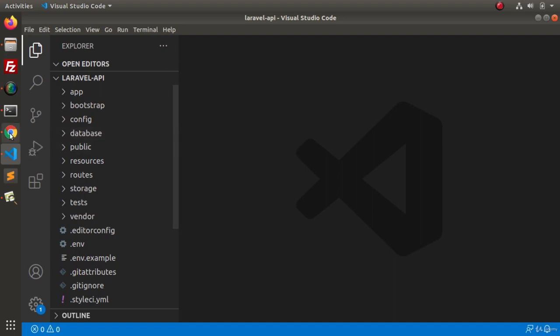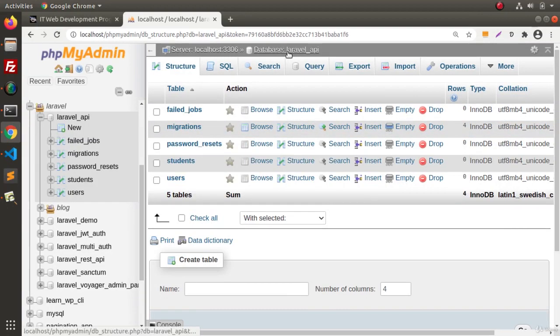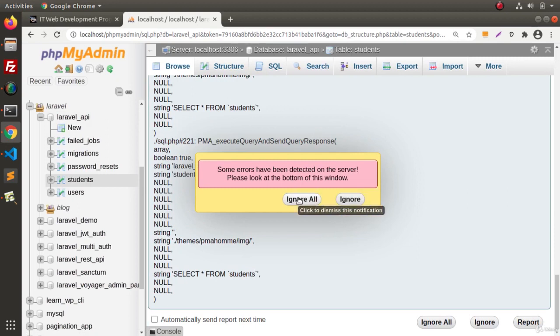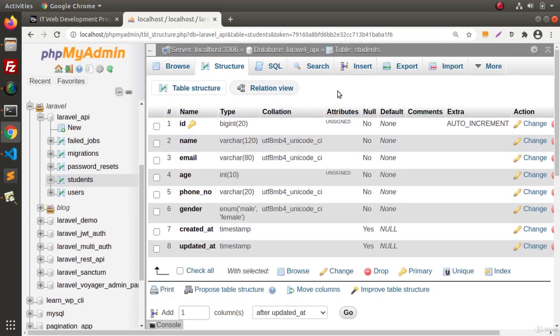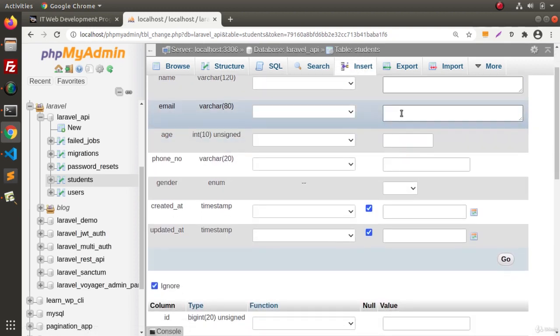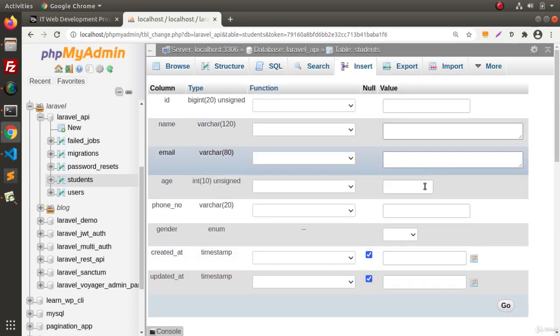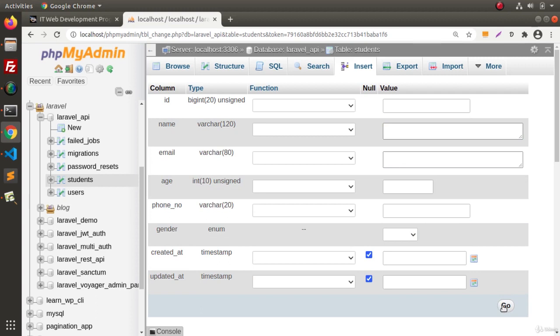If I go back to the browser, this is our database, and inside this database we had created this students table. Right now there is no entry inside this table. Now we want some dummy data inside this students table. To make an entry, we have two options. Either we can click on this insert, and after clicking on that, we need to pass the manual values and click on the go button.